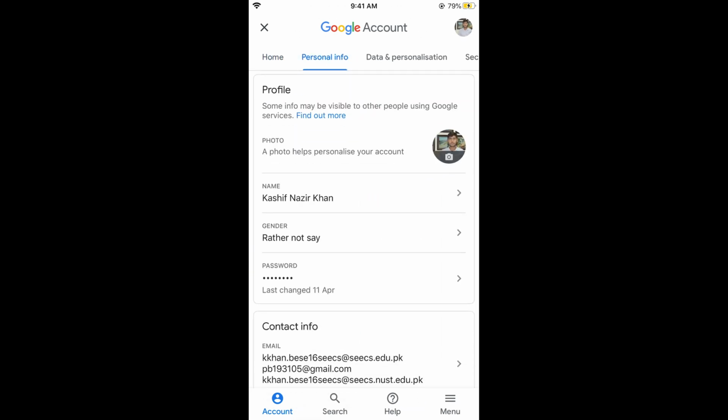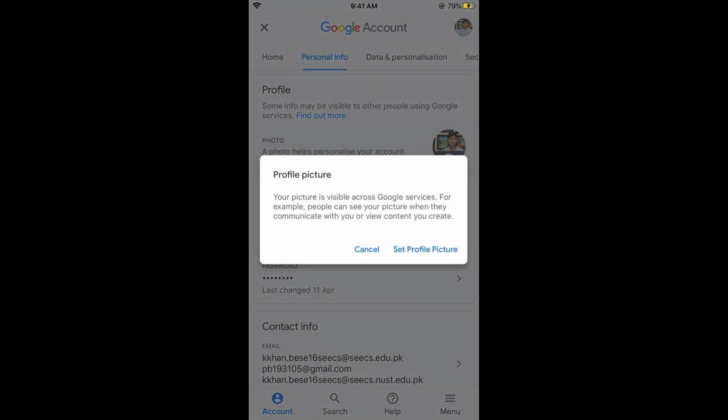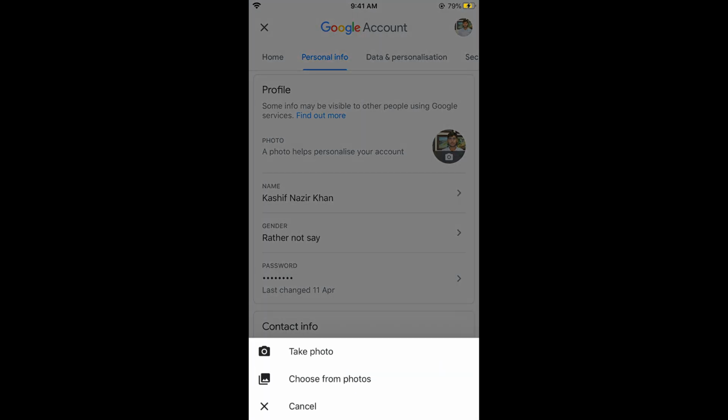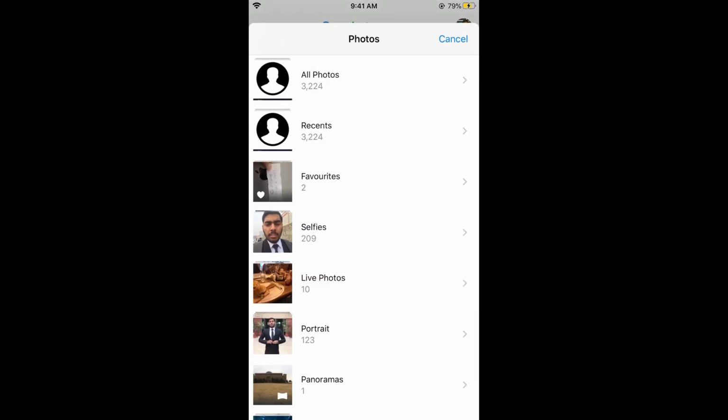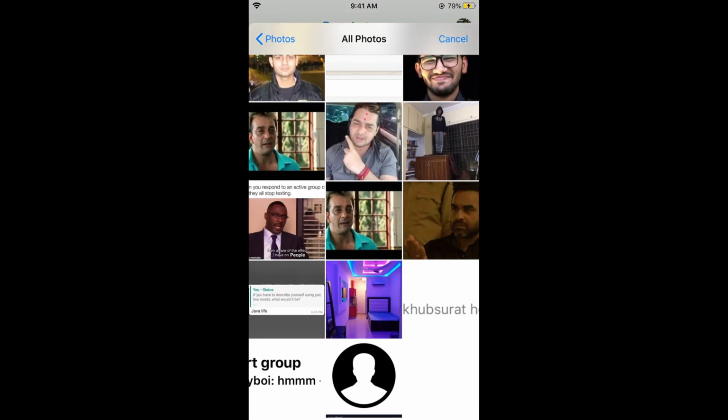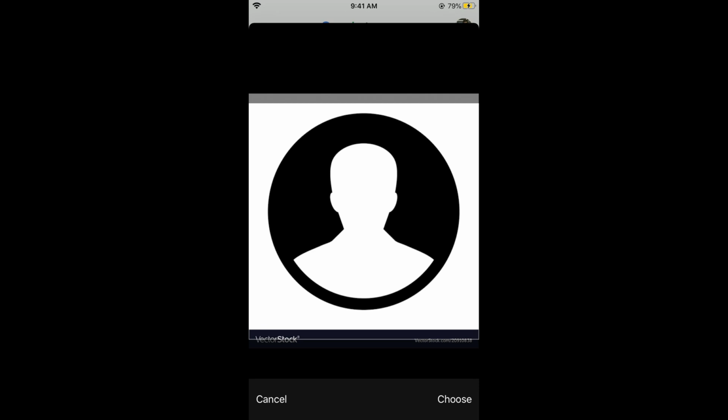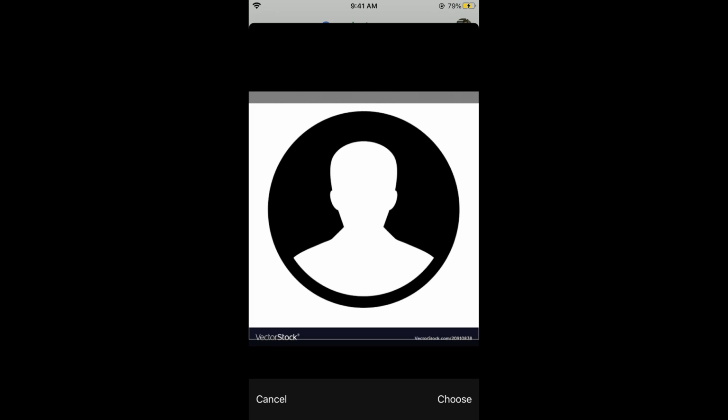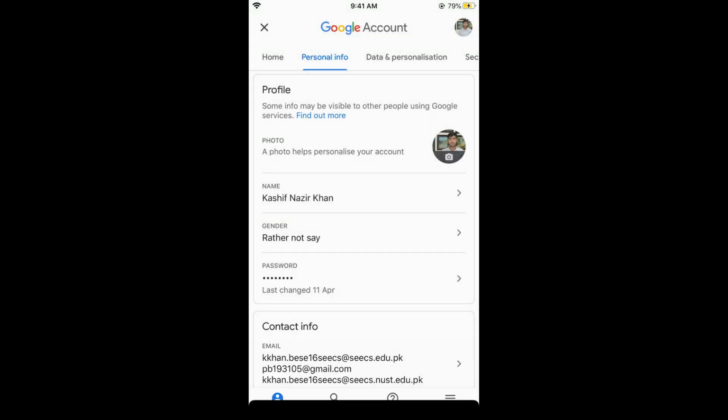And in the personal info, a photo, just go and tap on your profile icon. Here you can see a camera icon. And now tap on set profile picture. So once you tap on this, simply go and tap on choose from photos. And tap on all photos and select your photo that you want. So here we go. Simply go and tap on choose.